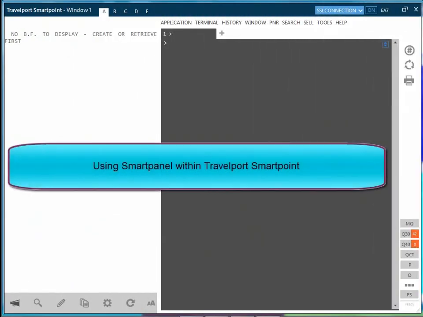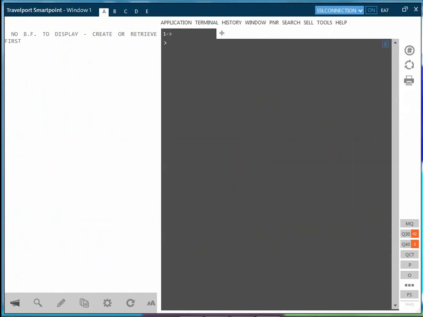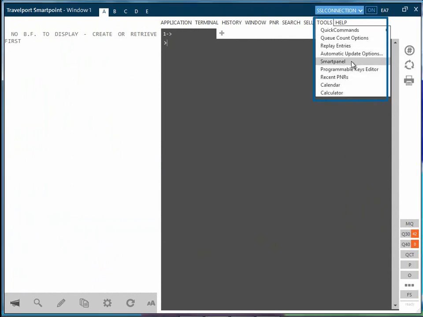In this recording, we will look at the Smartpanel function within Travelport SmartPoint. When trying to plan a trip for a customer and the price is the deciding factor, the use of the Smartpanel just made that search a whole lot easier. Accessed from the Tools menu within SmartPoint, or through the click of a mouse on the FS shown at the right-hand side of the window, this pricing and booking aid really helps to find flights and prices that match your customer's needs fast.